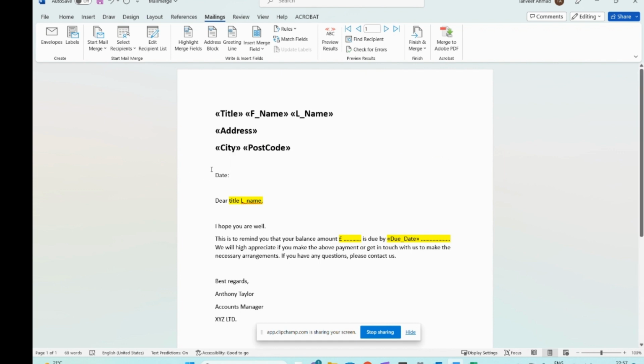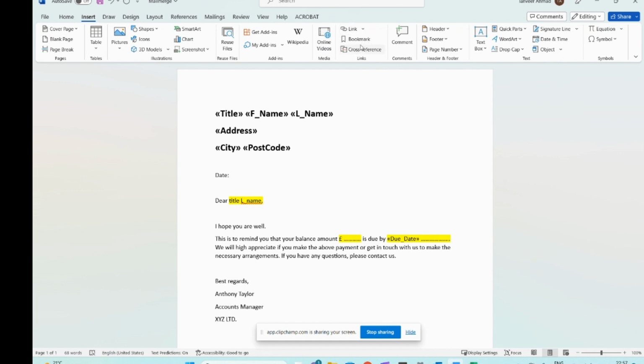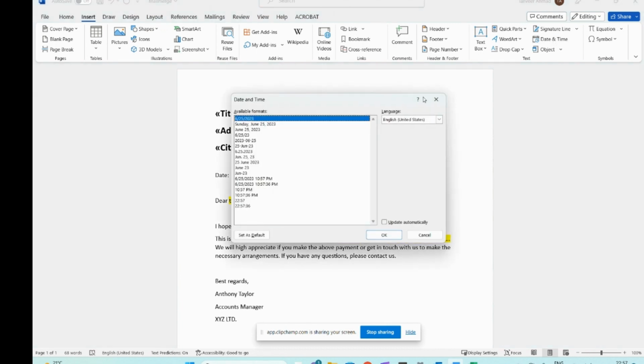It will pick the date from the system for today. So for that, you just need to go to Insert. And if you look at this option on the ribbon, Date and Time, there are a lot of options. If you want to print the date and time as well, you can choose that. And there are a lot of other options here to choose from, like English and American date styles.